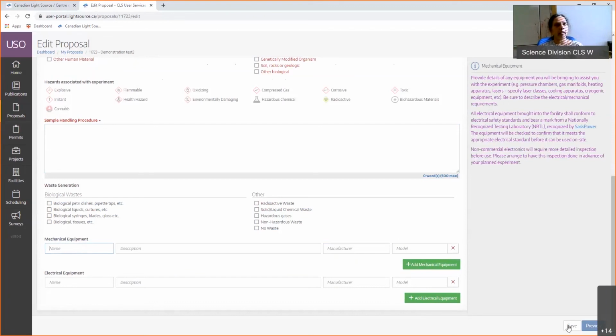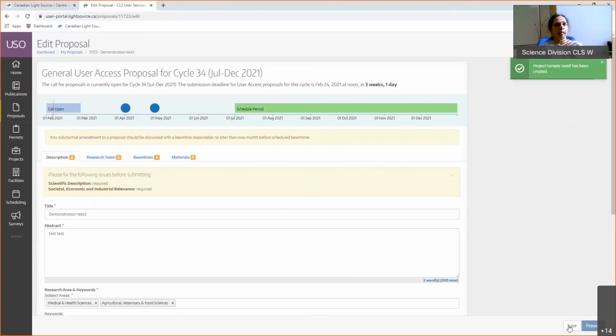As you type along, you can keep on saving. And here you see two things only, save and preview. There is no submit button, right? So how will we submit it? The main thing is once you are happy, you can go into preview mode.